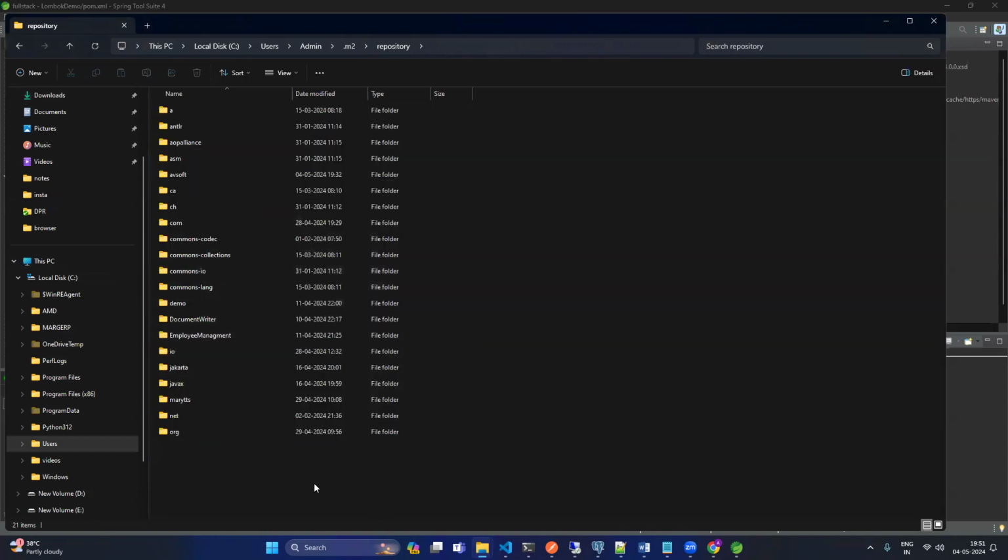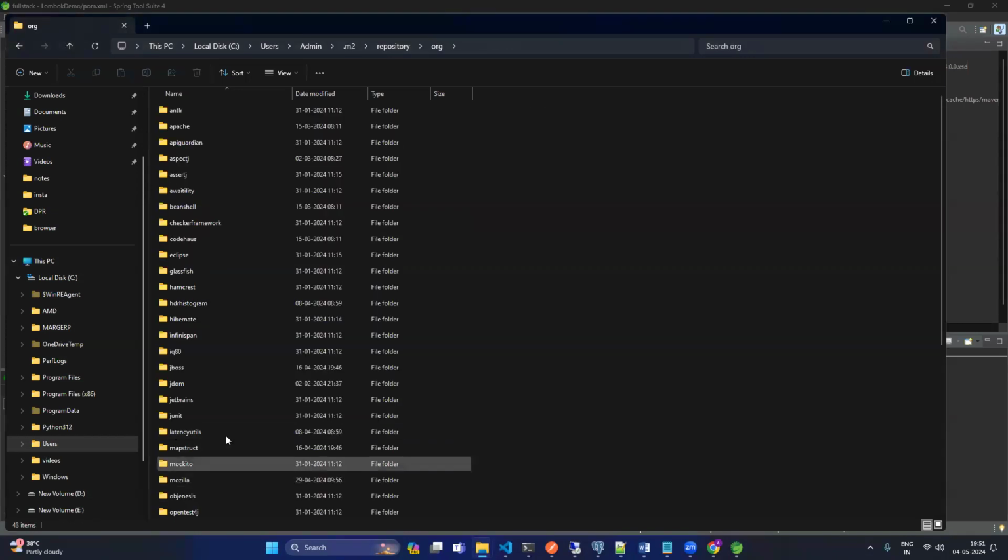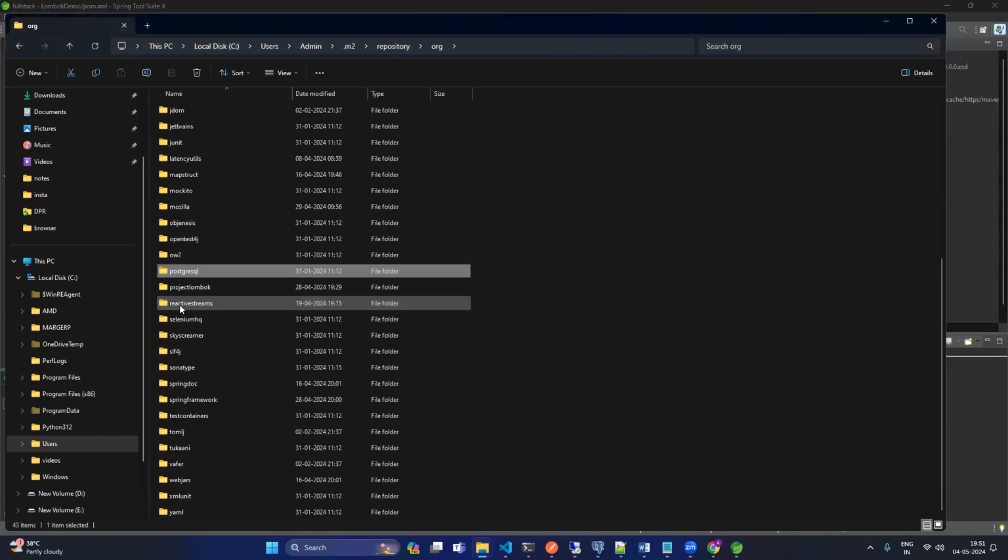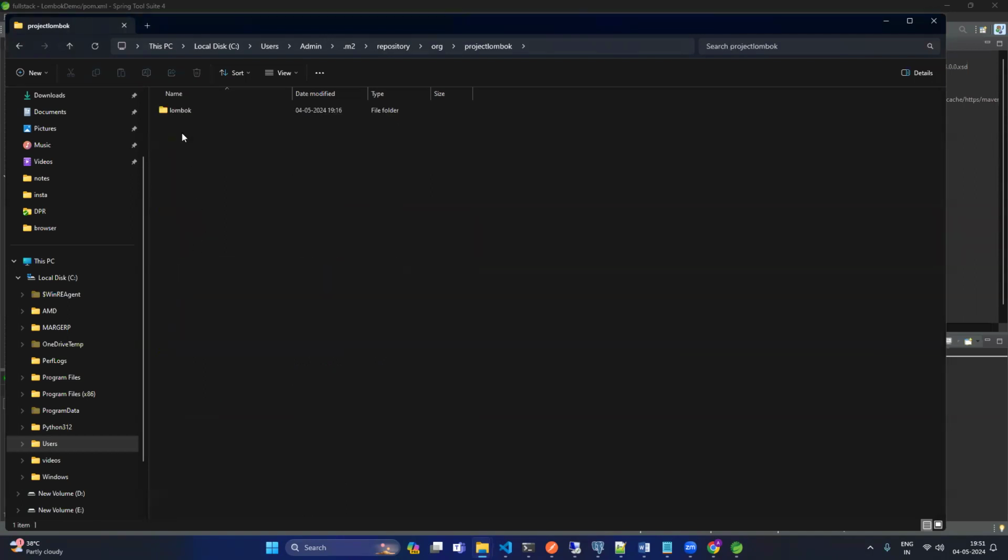Okay, so here obviously our dependency should be there. Our means Lombok. So let's see. Basically, it should be in the org folder. In the org folder, there will be a project Lombok folder. Open it, and again go inside that Lombok folder. You can see 3 folders are there.